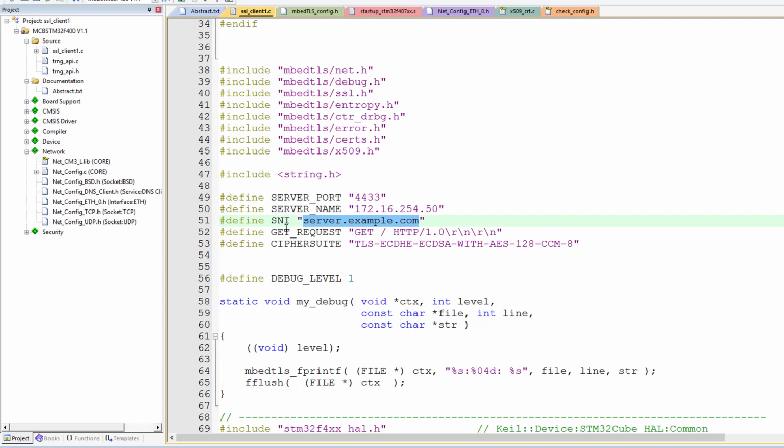What is interesting here is the SNI setting, so I have included server.example.com as an SNI setting, which is also what I had configured for my server certificate. So those two match, so we'll be fine. And I want to use a specific ciphersuite, namely this one, the one that we talked about throughout the webinar.